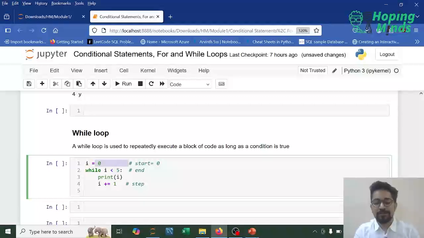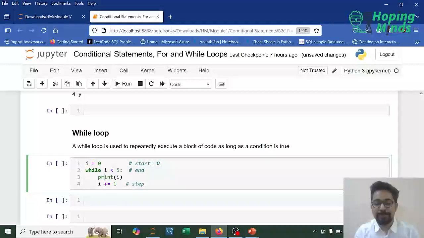So 0 less than 5, is this condition true? Yes, this condition is true. So what am I printing? I am printing I. I is 0. Then after 0 gets printed, what will be the next value? I will be incremented by plus 1. Because this is a loop, program control will go to the beginning of the loop, and over here I'll check if, let's say, 1 is less than 5. Again this condition is true. 1 gets printed, 1 plus 1 is 2.